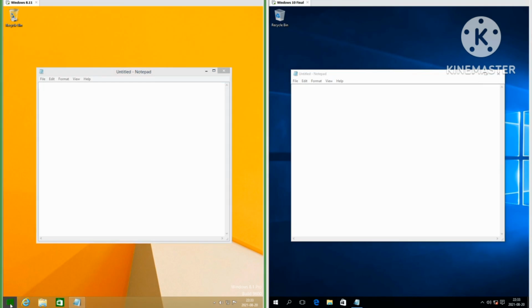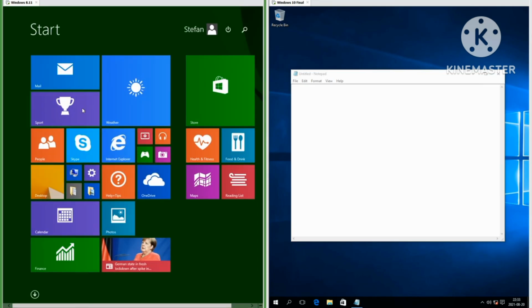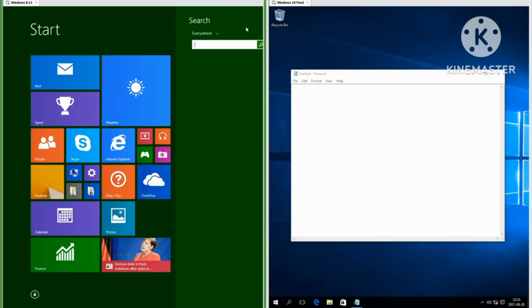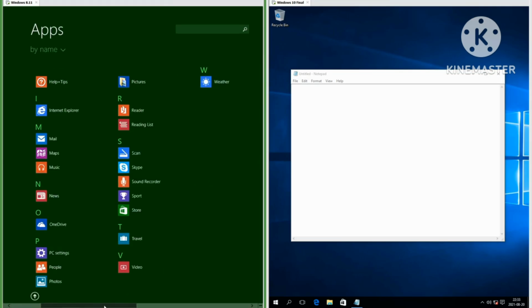In Windows 8.1 when you click Start it takes you to a full screen bunch of live tiles. It also has account options, power options and search in the top right and a down arrow at the bottom to get to all apps.